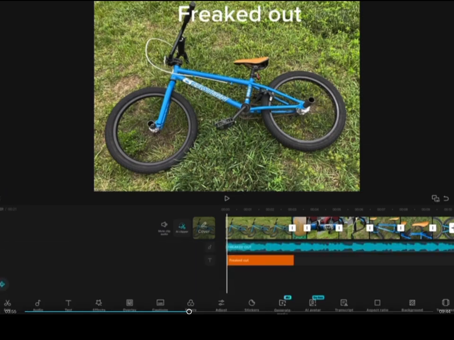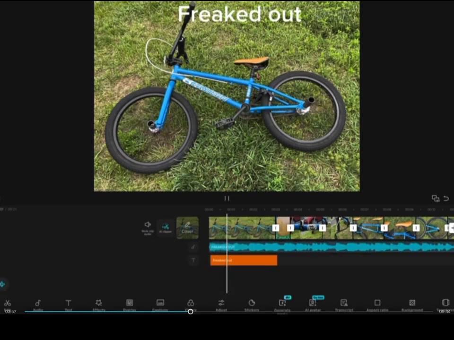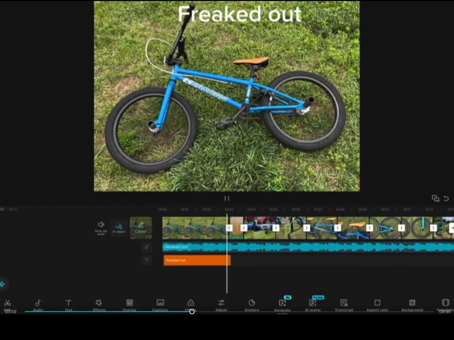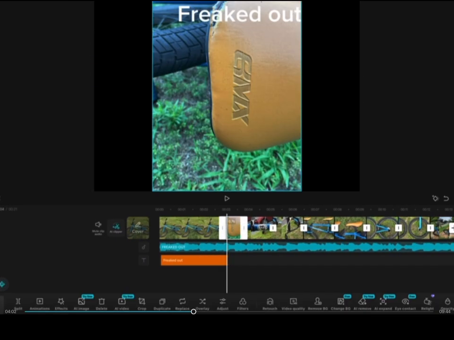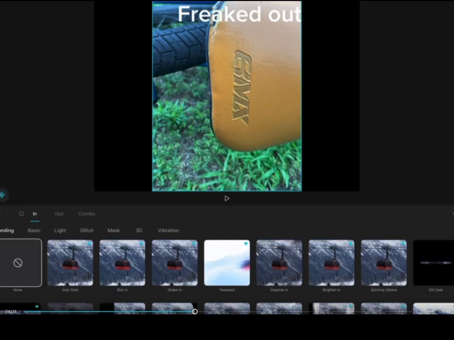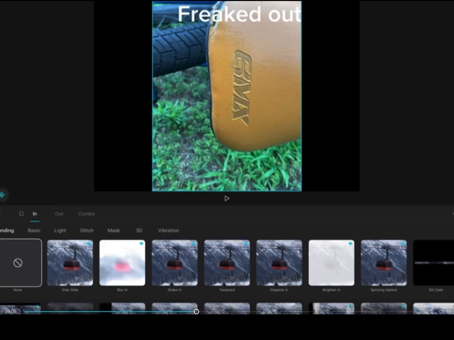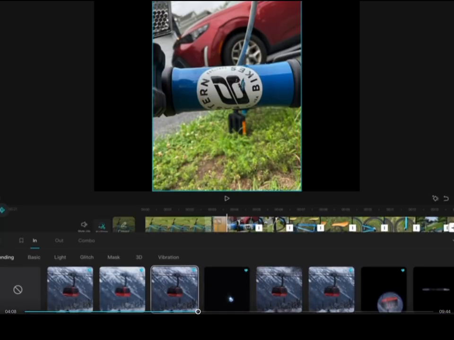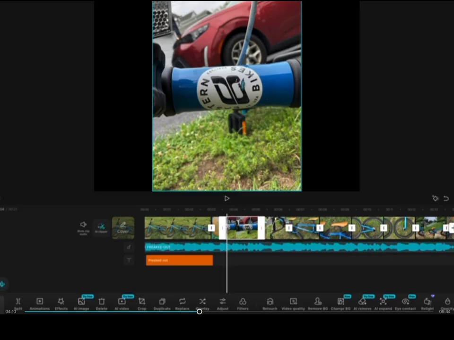Okay, put that at the top. Keep it for 3 seconds. There we go. Keep the bag. Okay, so now we get to animations. Press shaken and keep it full.